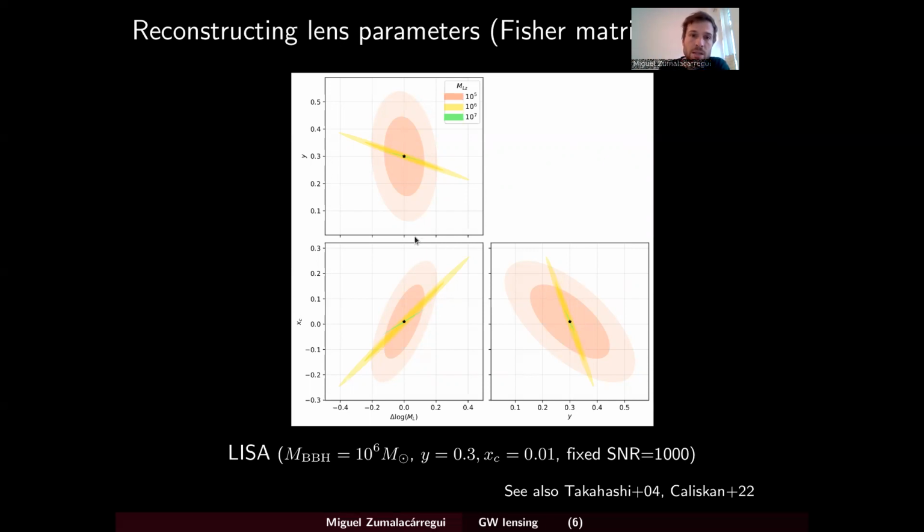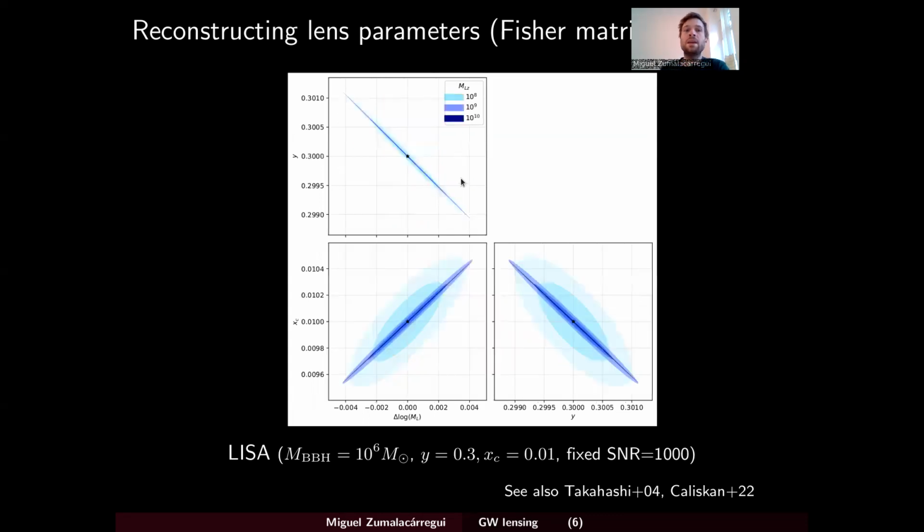And what you can see is that in general, you can recover the lens parameters, although there are important degeneracies between the impact parameter, the core size, and the lens mass. Now let's see what happens. So here, this is for relatively light lenses, so 10 to the 5 to 10 to the 7 solar masses. 10 to the 7, it's a little hard to see, it's kind of hidden there. But now let's zoom in on heavier lenses.